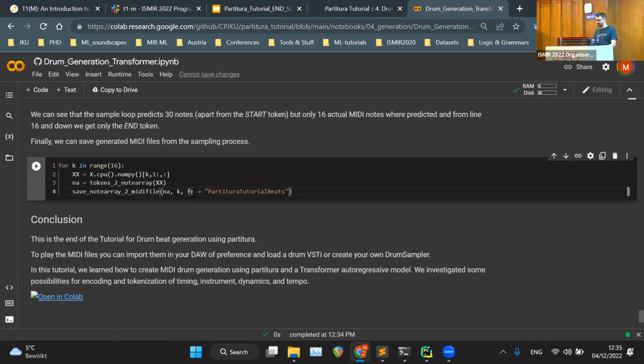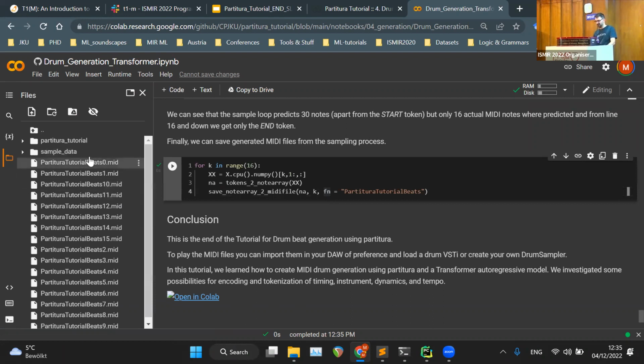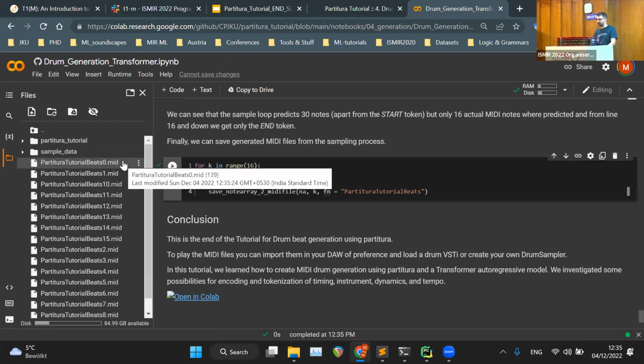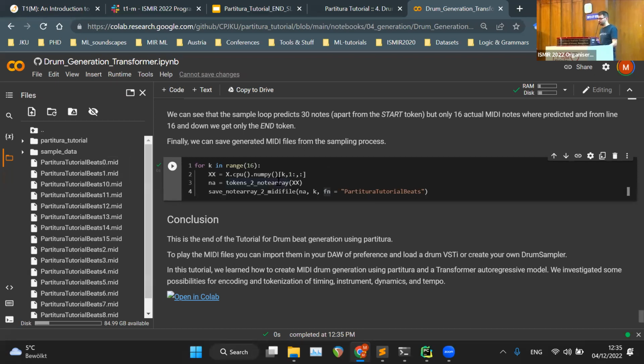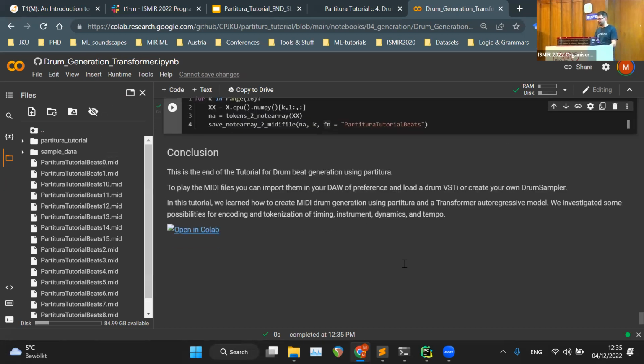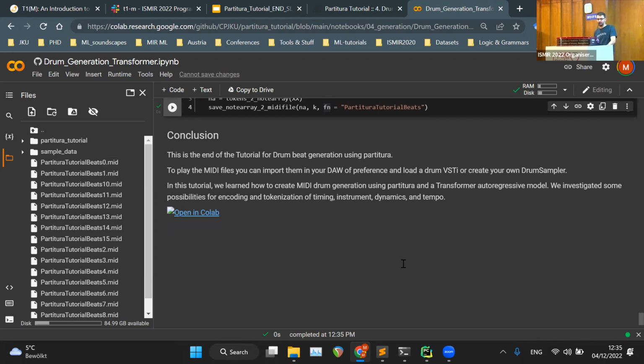Finally, if you're going to use this, you can very easily generate and save those MIDI files, and you can find them in your Colab right here. You can download them, put them in your DAW of preference, load a drum VSTi or create your own drum sampler, and play along with these files. So in summary, in this tutorial we learned how to create a very simple MIDI drum generator using Partitura and a Transformer autoregressive model. We investigated some possibilities for the timing encoding and for the pitch encoding, and how we can reduce the information that we get from our original MIDI files, for example.